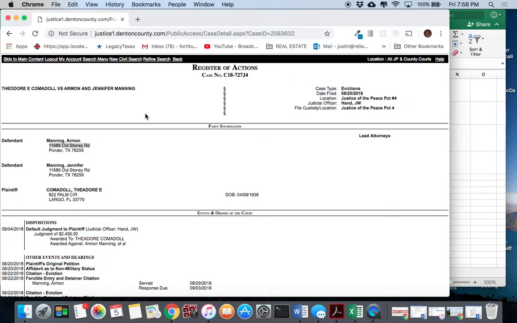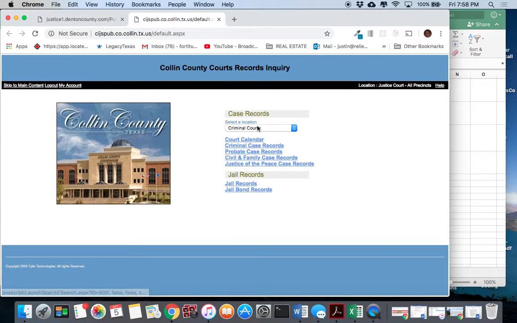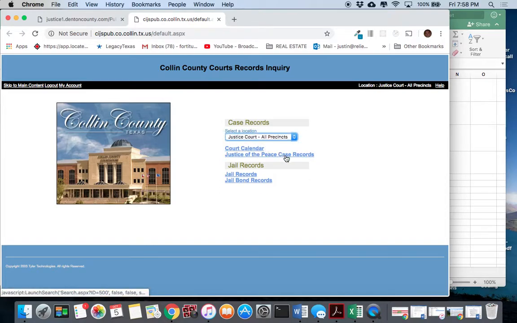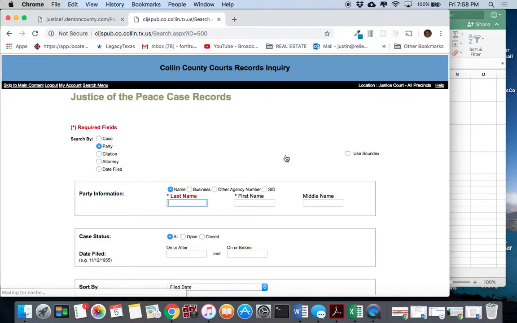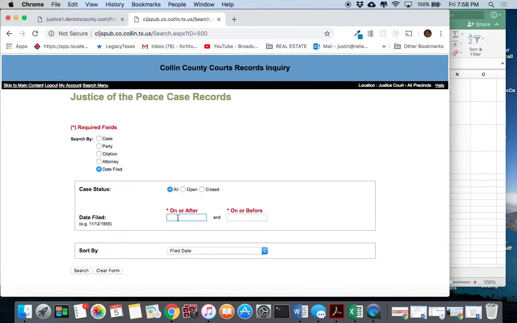Collin County, for example, there's one thing to note. On the Collin County page, we go to the JP courts. We click on JP case records. We want to go by dates. Now in Collin County, there's so many cases you may have to search one day at a time rather than a week at a time, and I'll show you why.